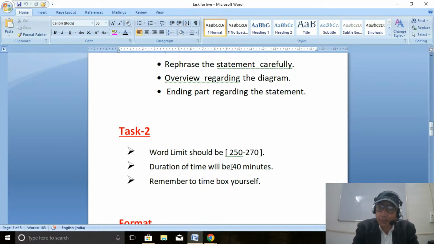And it should not be less than 250. If you write 200, 210, that will be under length, and you will lose your band score. Of course, nobody wants to lose their band score. They want to score well.